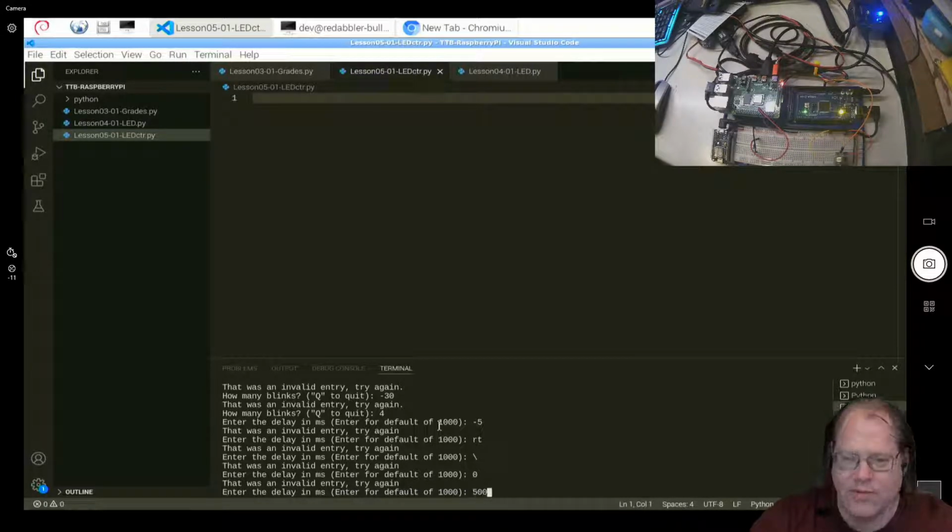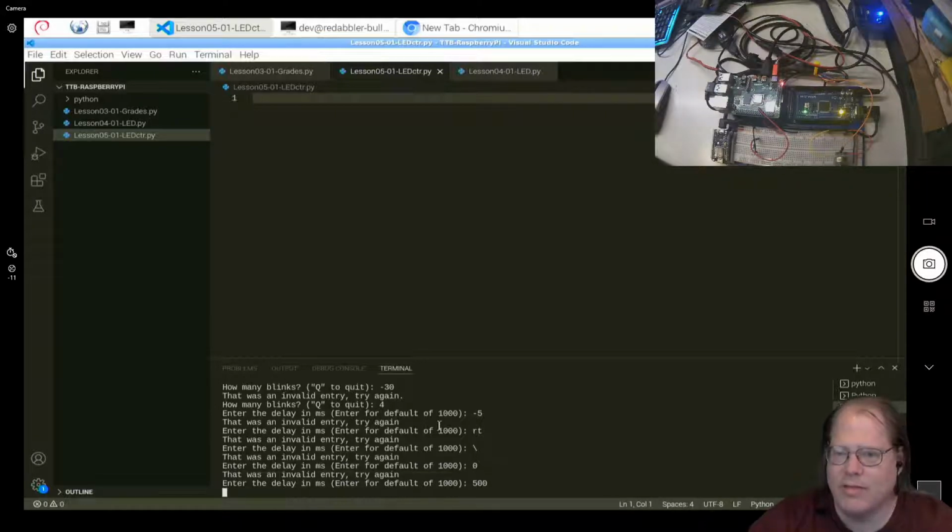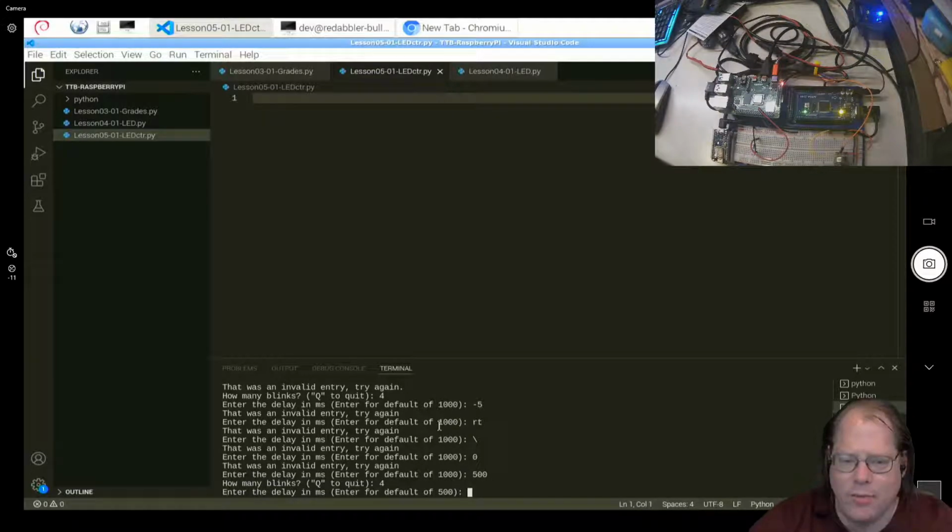So now I'm going to set it to 500 again. So we did 4 blinks. We'll do 500 milliseconds. 1, 2, 3, 4. And now let's go through again. And we notice that the default changed. It remembered the last valid value we used. So my last value was 500 milliseconds, and it says, okay, this time from the loop, we're going to assume 500 milliseconds unless you tell us otherwise. So let's do 1500.